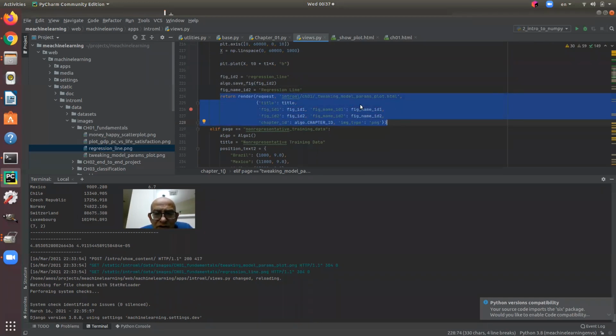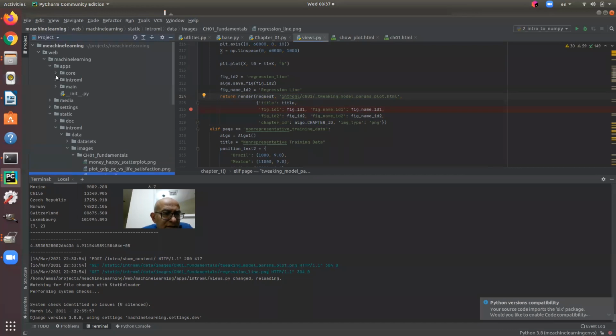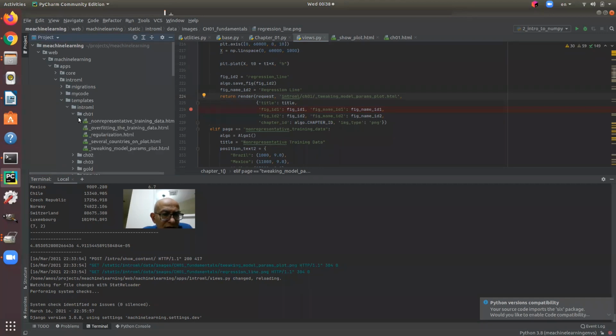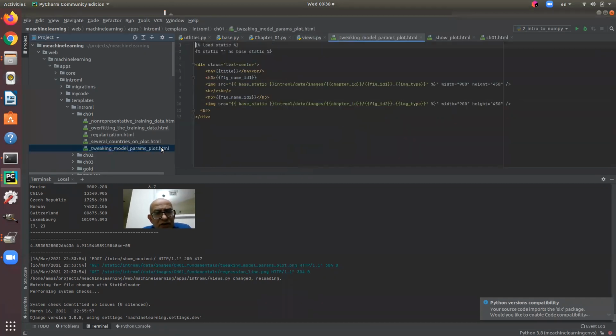This one, if you want, just go into this chapter 1. Let's go and look at that so you can see for yourself. You have chapter 1, and under chapter 1, I should have twinkling. Here we go. This is the HTML. It's not that complex, by the way. Very simple. Very similar code. You can see this is for the first picture, and that's for the second picture.